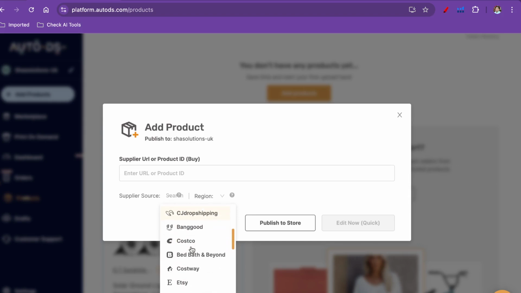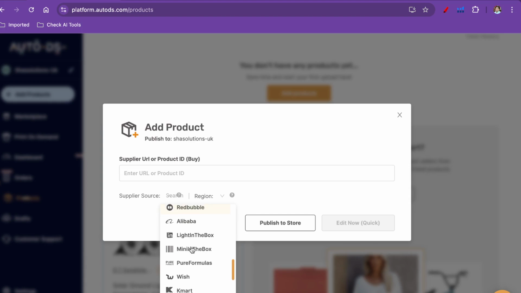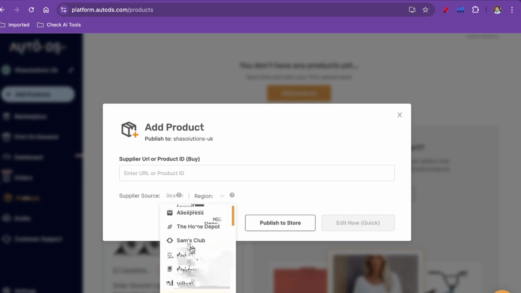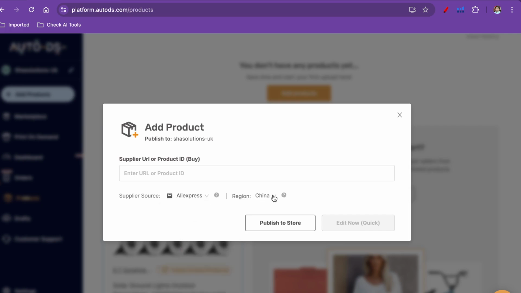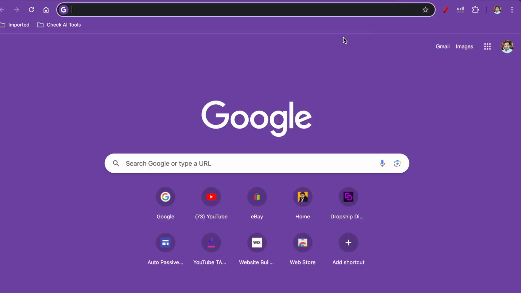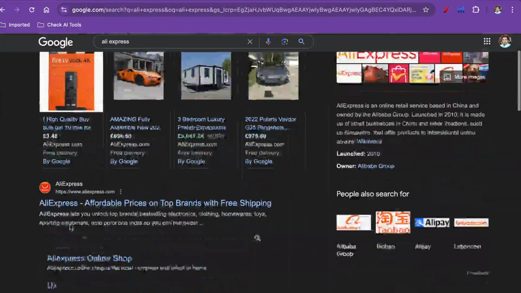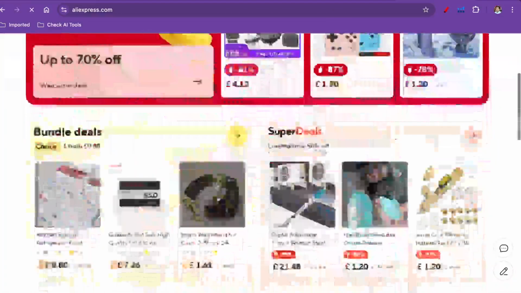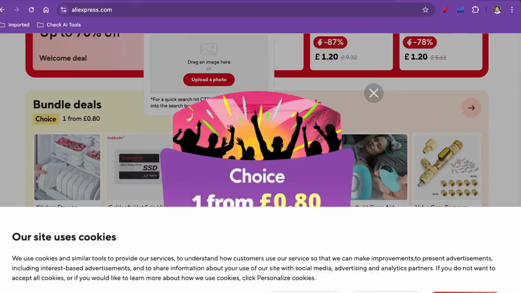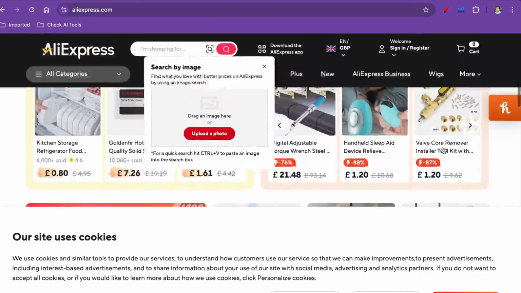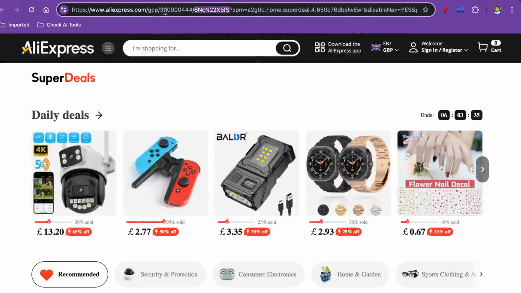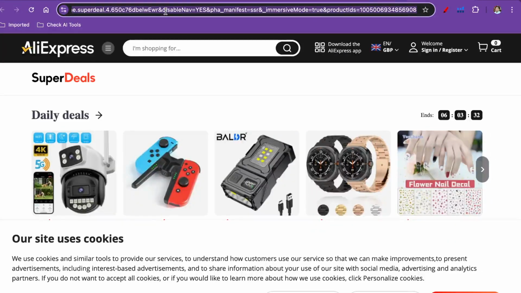So for example, let's go with AliExpress. Maybe this is Alibaba. If I can find AliExpress here, it should be here, or here it is on the top right, region China. I can simply go to AliExpress, and let's say I open this one right here, and I want this product to be added in AutoDS, so AutoDS can do the listing for me. I can simply go here and copy the URL which is on the top.